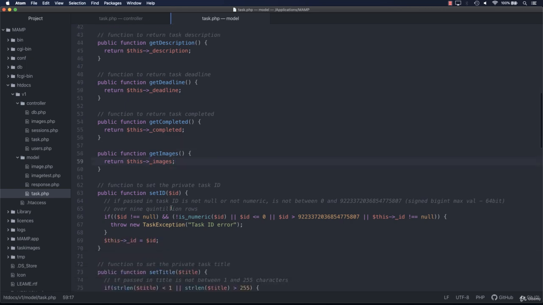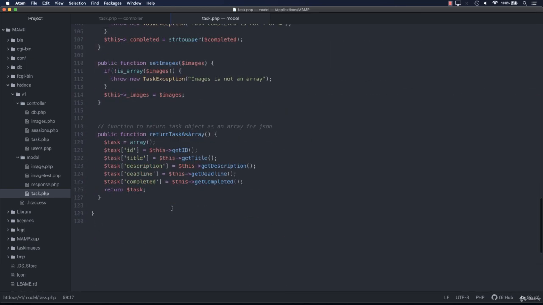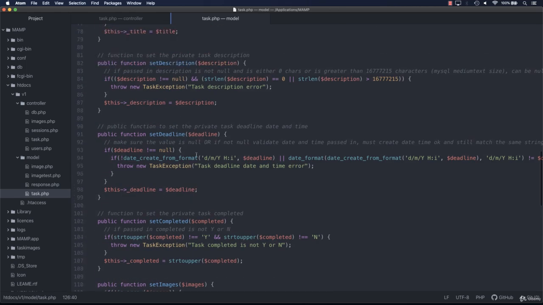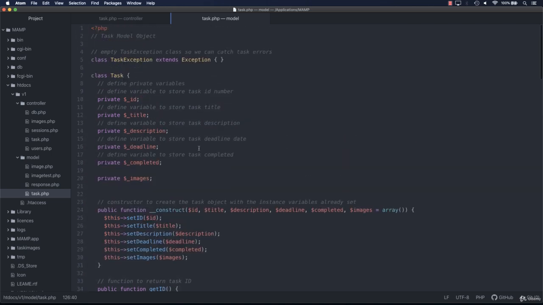So now that we've done that, if we scroll down to the bottom where we return the task, we now need to create a new bit of data here called images. And then we need to use this get images. So we're using the getters and setters. So now that's done, we should be able to move on to the task controller.